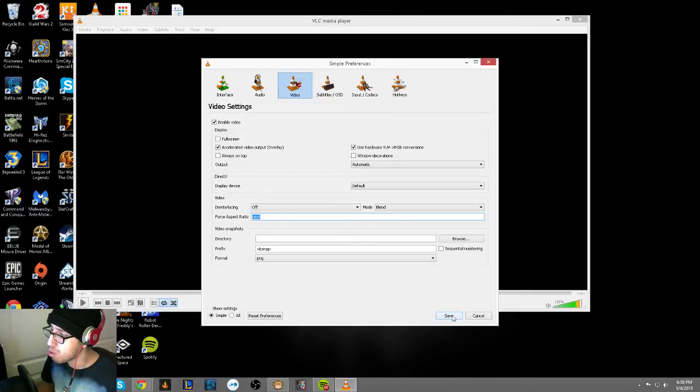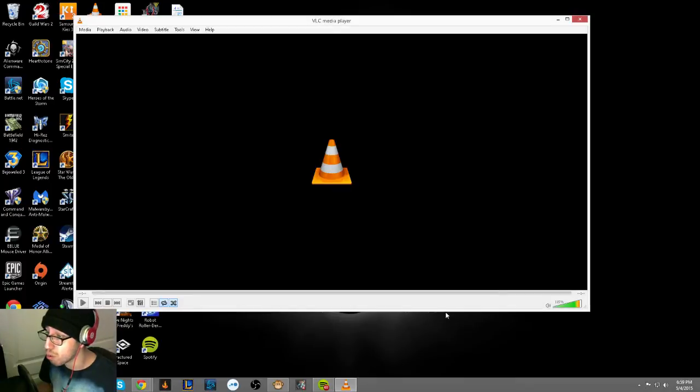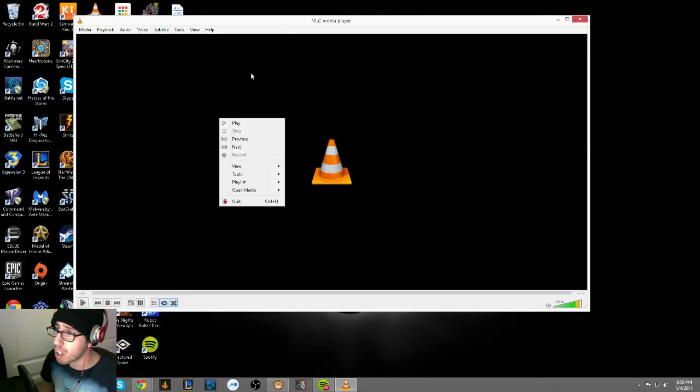So every time your screen changes rotation, if you go facing straight up or sideways, it'll automatically keep it in the same aspect ratio. If you don't put this into a forced aspect ratio, every time you accidentally turn your phone off of landscape mode, it'll crash. VLC will just crash and you've got to restart everything all over again, and it's a pain in the butt. So that's actually all you've got to do for that.